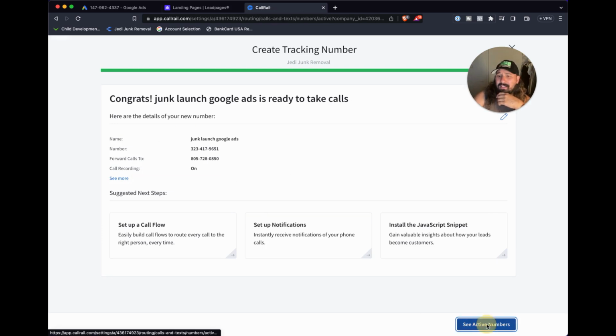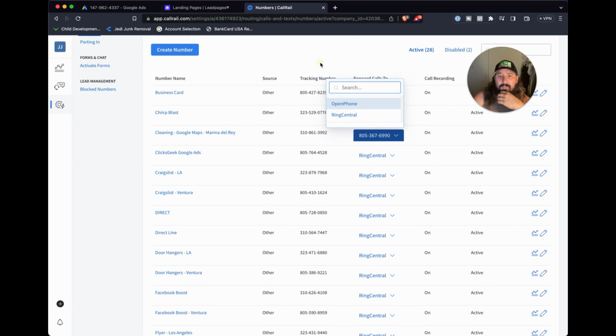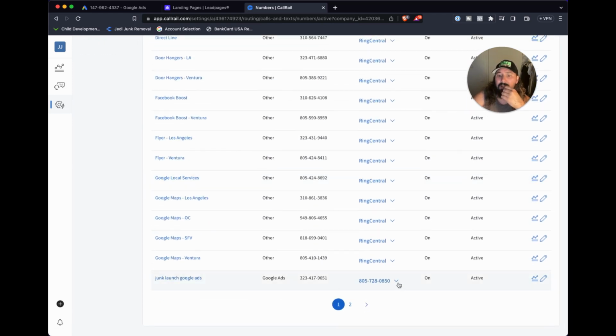I'm going to go back to see active numbers. Now you'll see you can redirect it to any number. Oh, not that one. Junk launch Google Ads. I have two workflows. You don't need to worry about this. You can just have it redirect to your personal number.